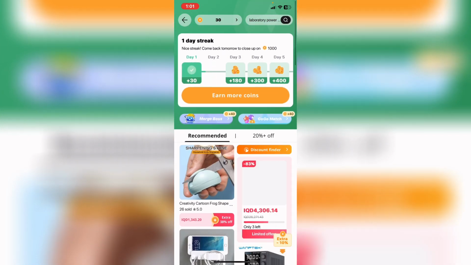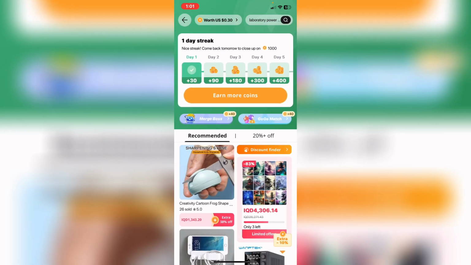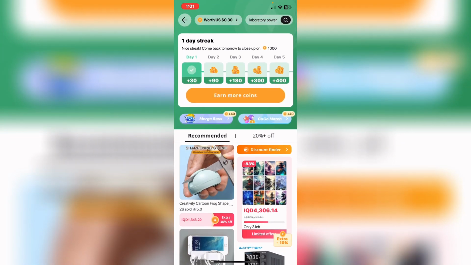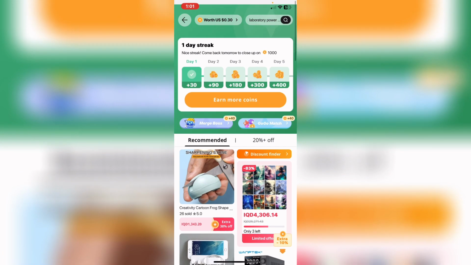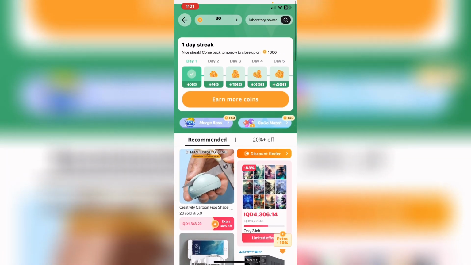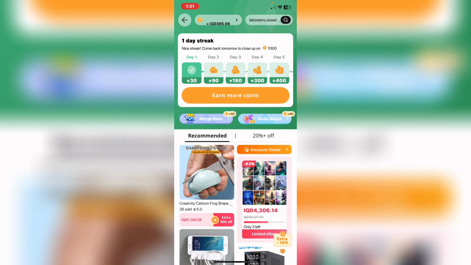I already did it the first day. As you see, I got 13 coins, and if you tap on it, it will show you a collect option, and instead of earn more coins, tap on collect to collect your coins, and you can check in every day for 5 days. I did only one day.